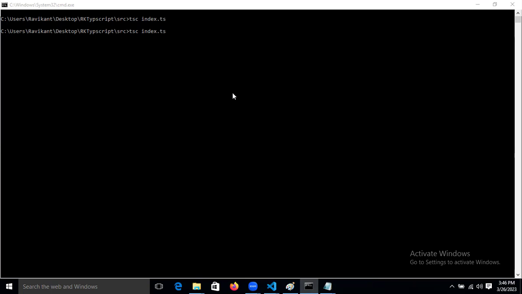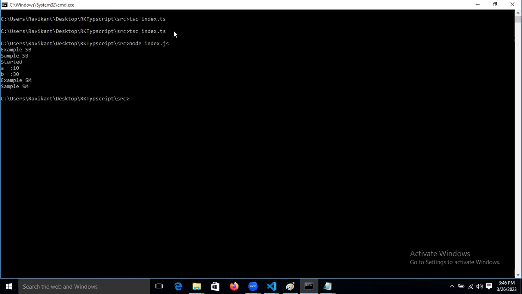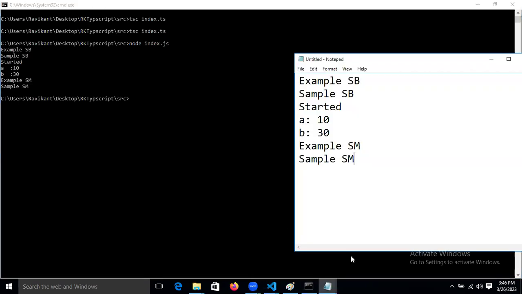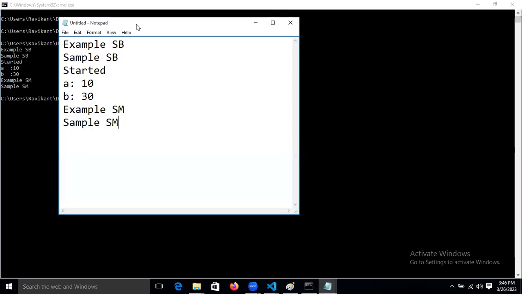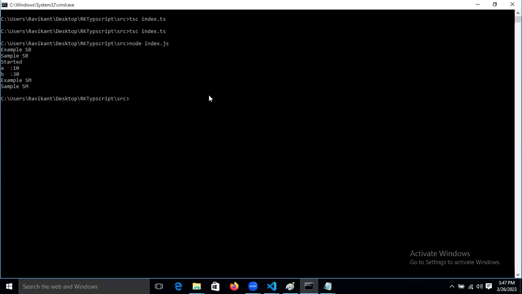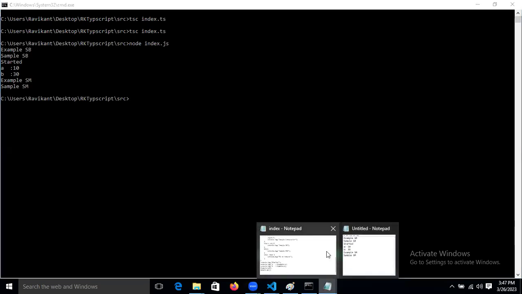Okay, TSC index dot TS. Now let's compile it and get the result. Now let's see whether our output is matching or not. Example SB, Sample SB, started A10, B20, B30, Example SM and Sample SM, right? Come on, we are getting the expected result now, guys.